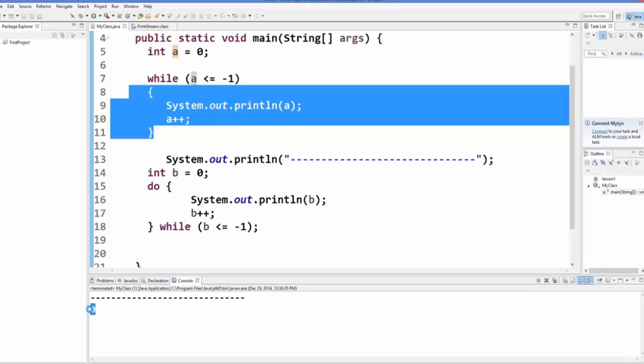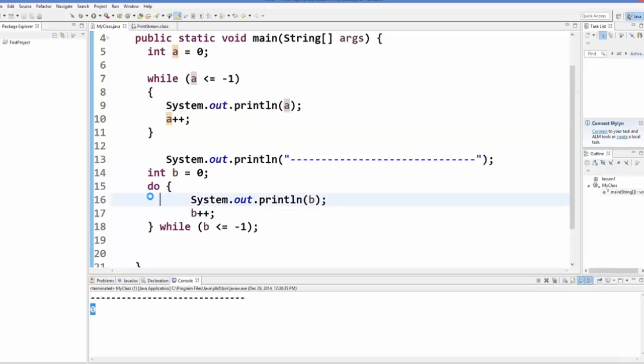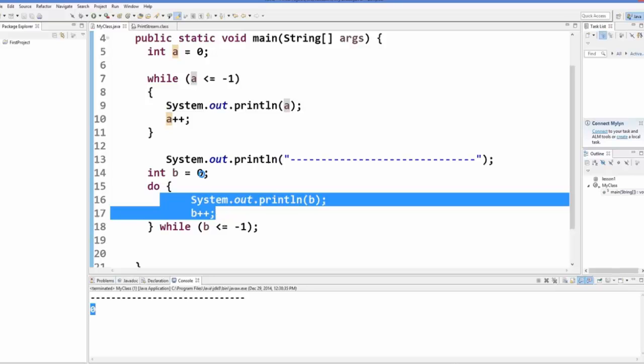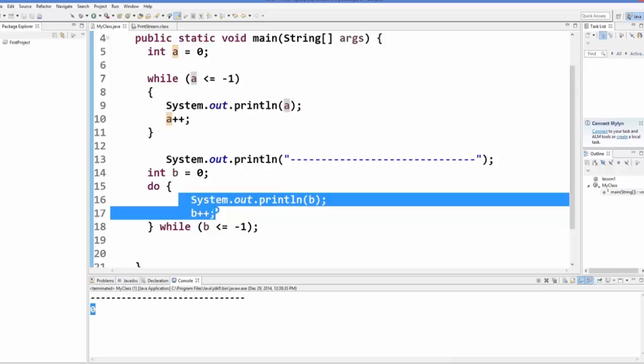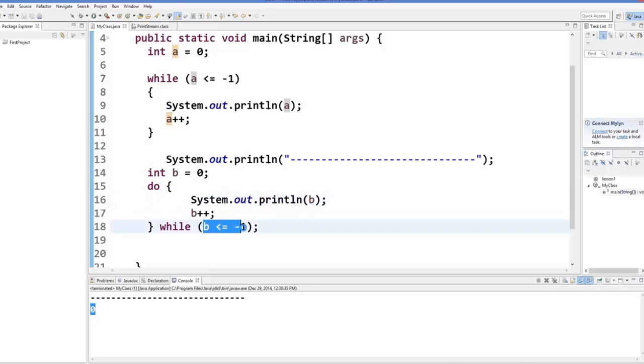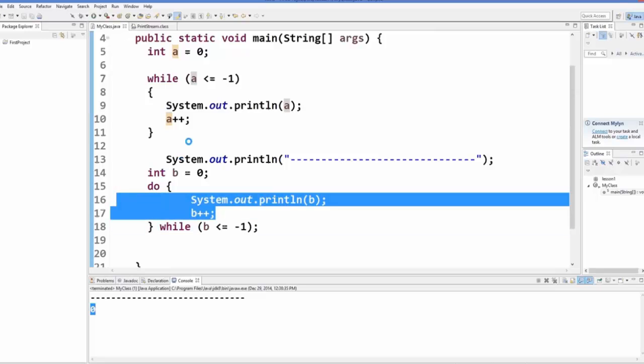So why is this printing 0 here? Because it first executes your statement. So the value of b is 0 and it prints your statement and then increases the value of b by 1, and then it evaluates the condition, right? So even if the condition is false, the do while loop statement will be executed at least once, and then your condition will be evaluated. So this is the basic difference between while and do while loop.